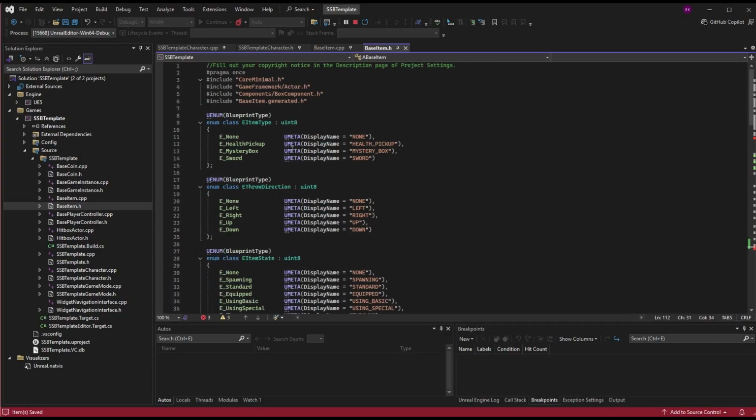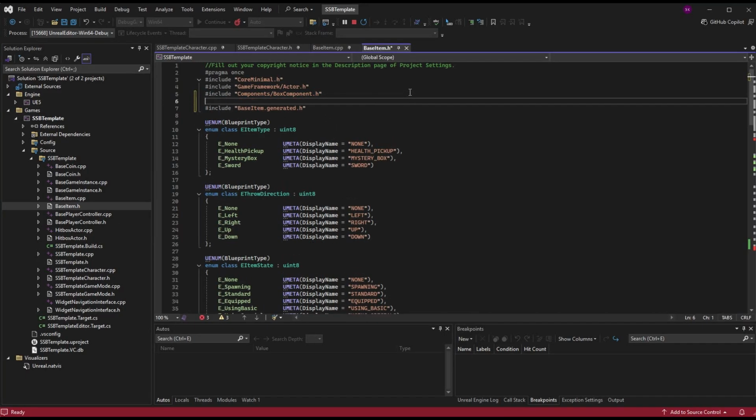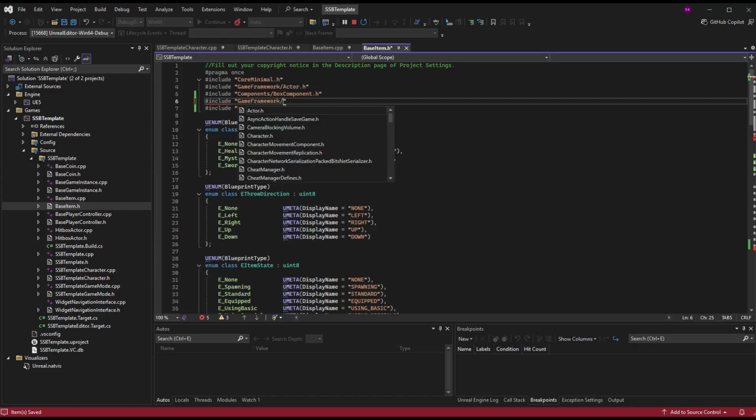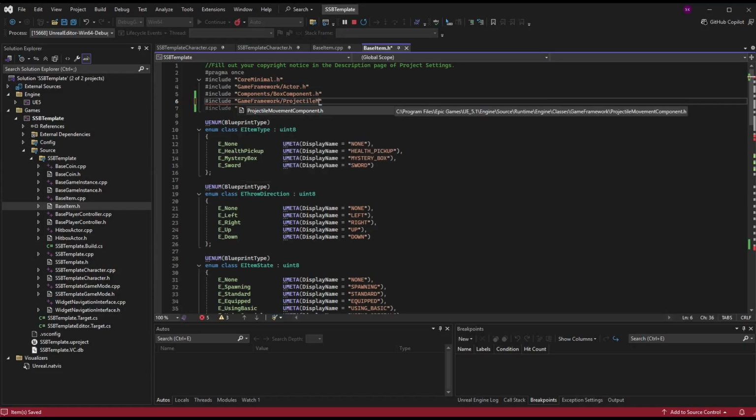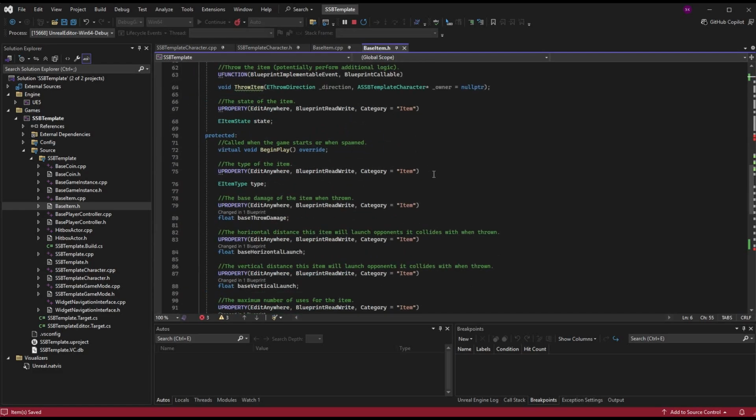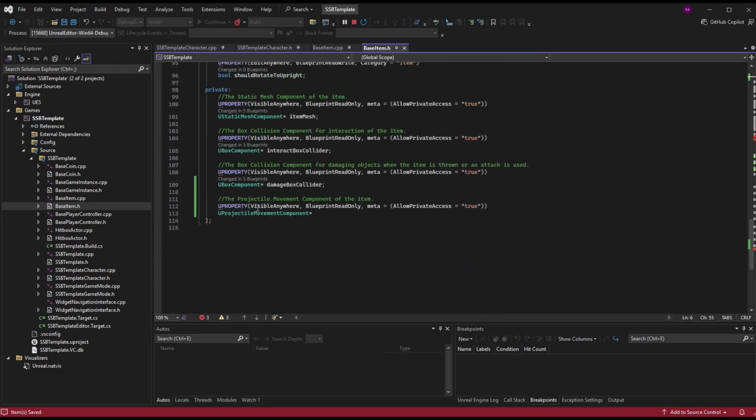So if we scroll up to the top of our file, we can do a few things here. We can either include it, like we've done with our box component, or we can forward declare it. Either method is fine for now though, so we can go ahead and include one. Include game framework slash projectile movement component.h. Then when we scroll down to our type here, we have access to U projectile movement component. And we can call this whatever we want. For example, we can call it projectile movement.